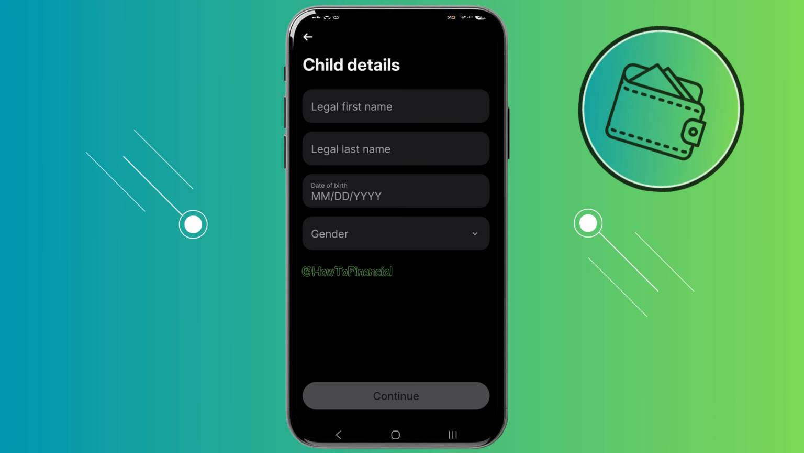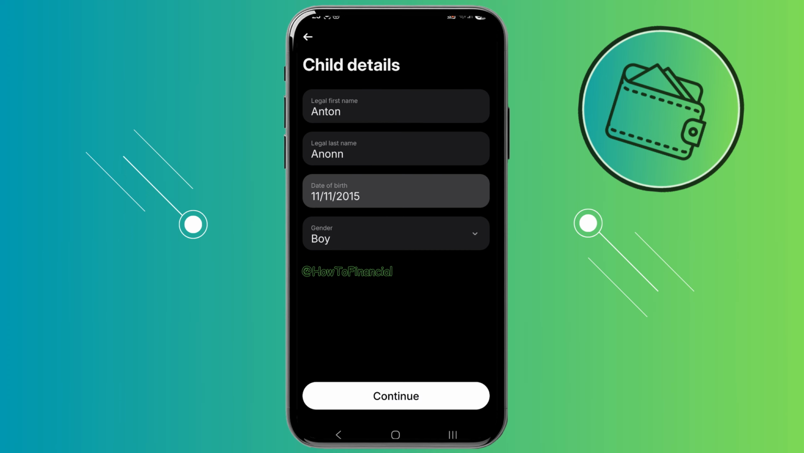Now, the first step in the account setup process is you would need to provide some info about your child. So their first name, their last name, their date of birth, and their gender. So let's go ahead and quickly do that. Now, after you inputted the details, just go ahead and tap on continue.